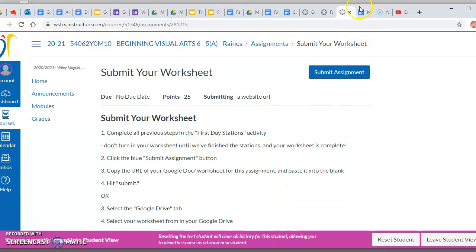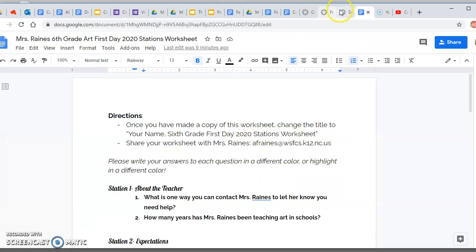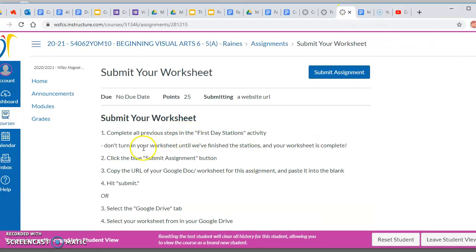So I've got my worksheet finished, we're just pretending for right now. You're going to complete your worksheet first. Don't turn it in until we've finished all the stations. We're going to skip station 5, but you can do 1 through 4. When you finish stations 1 through 4, your worksheet is complete.